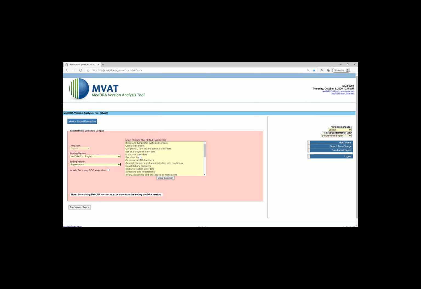I also have the ability to limit my search to a specific SOC if that's what I'm interested in. So if I were interested in what changes are coming to the immune SOC, for example, I could simply click on immune system disorders and run the version report. And this would give me only those changes that have been accepted that are within the immune system disorders SOC.